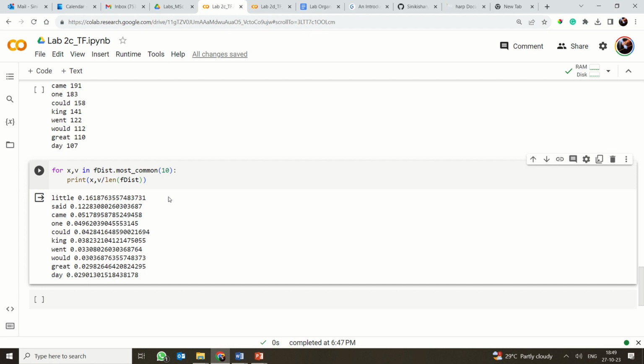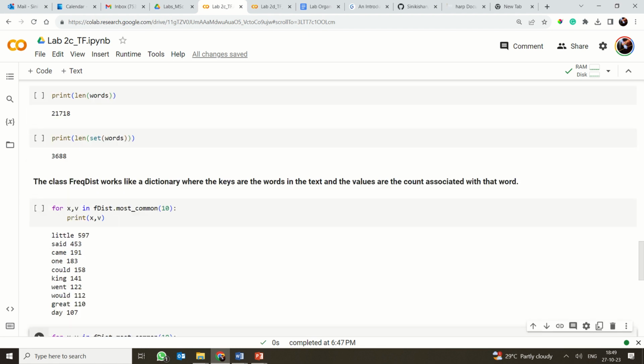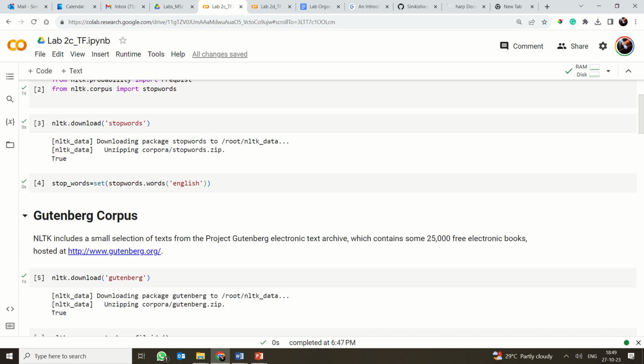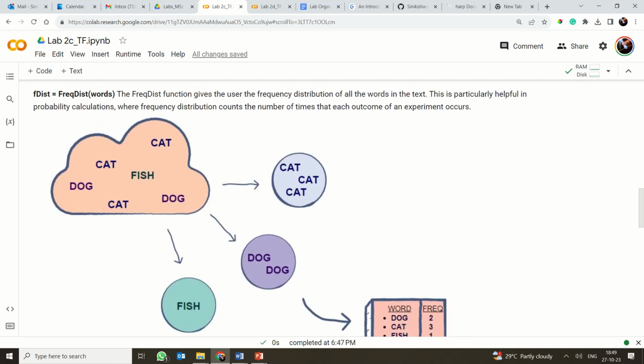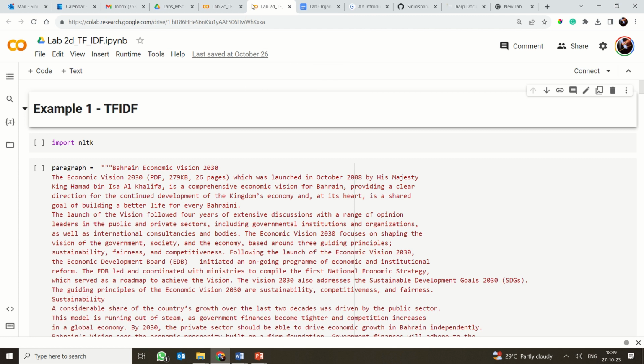This term frequency also will help you in feature extraction, or for identifying the major words or the topics from within your main content, right? And then comes the TF-IDF. So we'll see a few examples for identifying the TF-IDF.